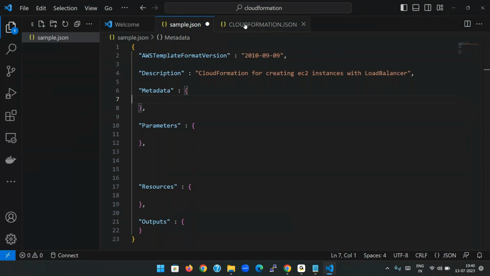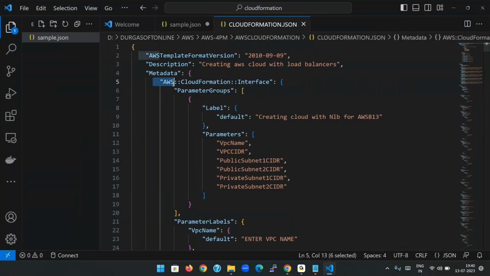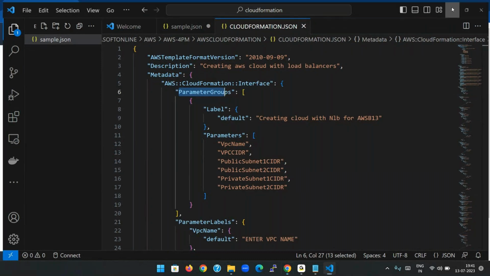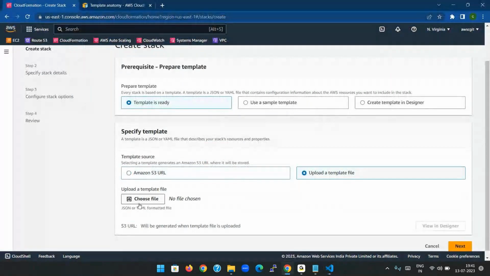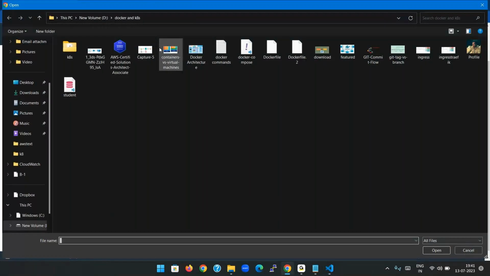See here the metadata. Inside the metadata, when you log into AWS, there is a configuration called CloudFormation. For that, you will have an interface. Interface means it's like a console. Inside the interface, you need to provide the parameter groups. First of all, I will show you. Let me upload the template here.